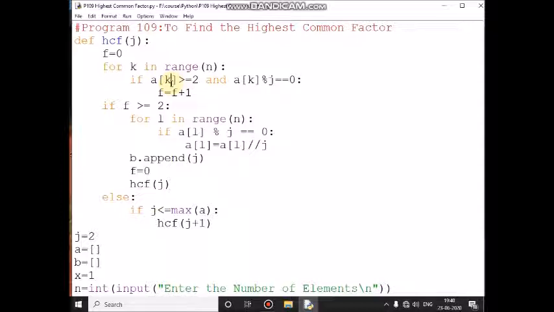Again control comes here, a of second location value 15. 15 greater than or equal to 2 means this condition is true. 15 modulo 3 means you get remainder 0, 0 equal to 0, condition is true, then control comes inside the condition. F value is 0, 0 plus 1 it will become 1, then control comes here, 2 plus 1 it will become 3, 3 less than 4, condition is true.